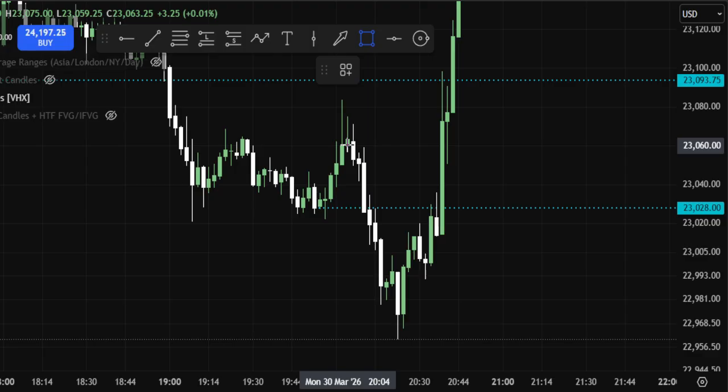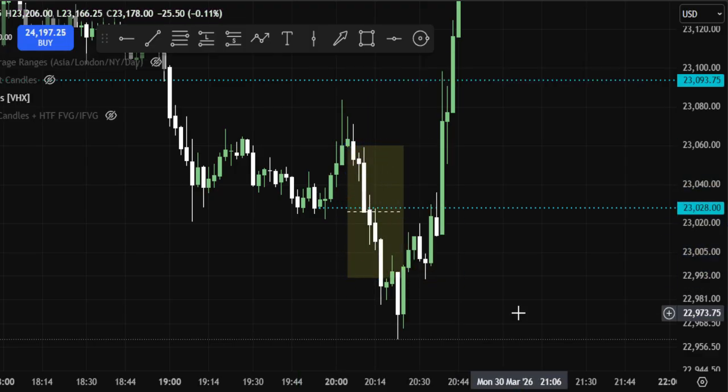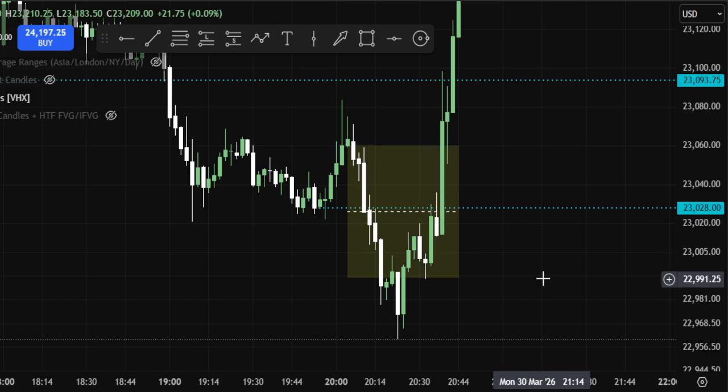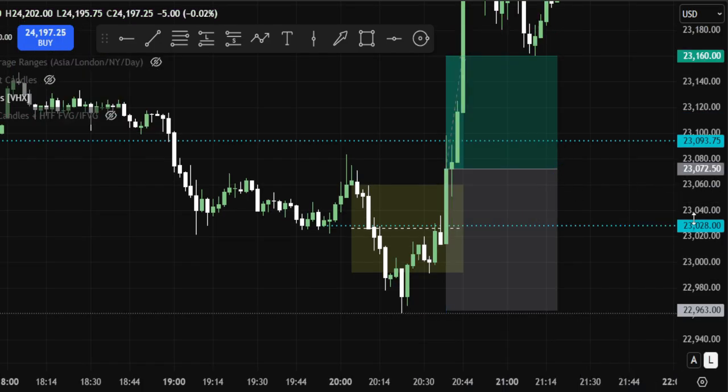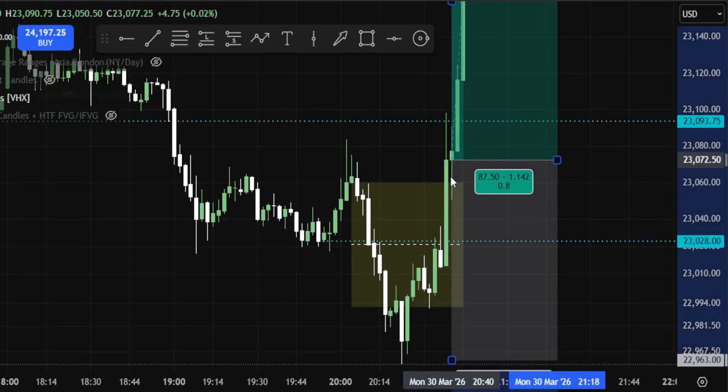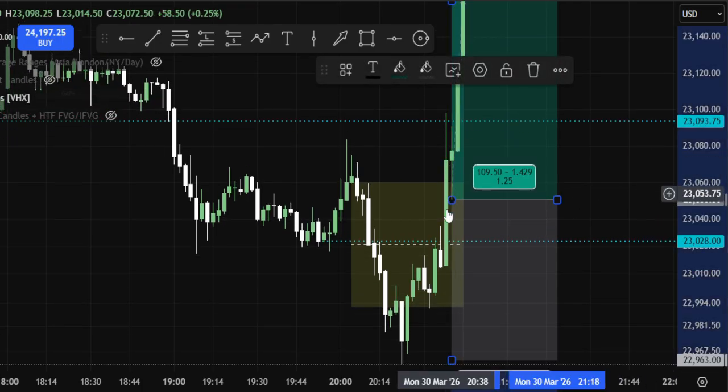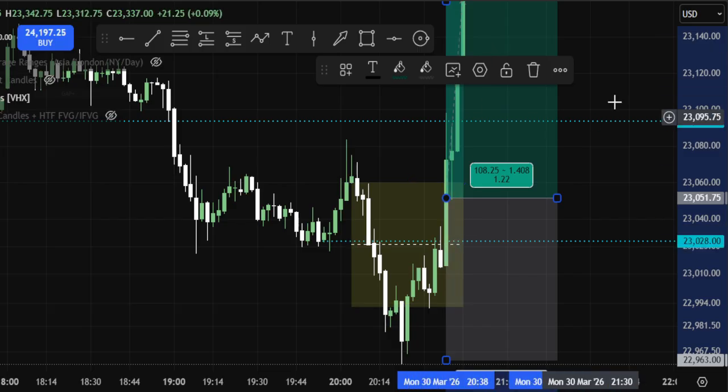So first, let's mark out the fair value gaps that got created on the move down, which are right here. Now, as we can see, this displacement candle closes through, creating the inversion. So technically, you could have entered here, or you could have waited for a retrace back into the fair value gap for an even more precise entry.